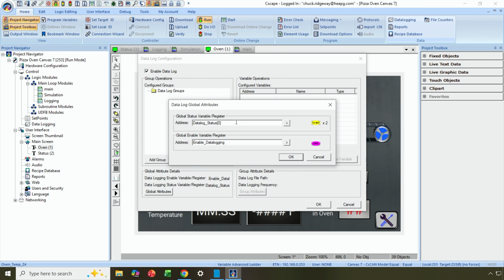That will tell us things like how full is the media and are there any errors with the media? Or, it'll also tell us, I believe, if somebody removes the memory card, for instance. And then we've got a global enable register. So in order for the controller to do any data logging at all, this bit type or Boolean variable will have to be a 1. So we're going to have to turn that on in order for data logging to commence, if you will.